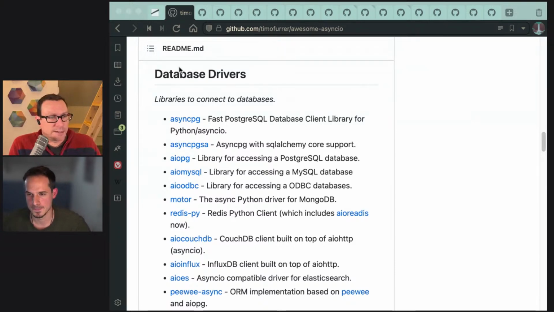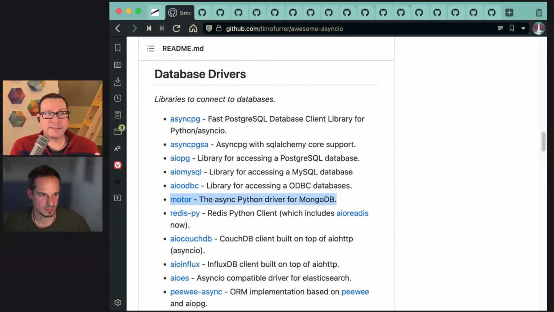Let's see what else stands out to me here. So Motor. If you're doing MongoDB, then Motor is often the building block, much like asyncpg would be the building block for SQLAlchemy's async. Motor is the building block for a lot of the Python MongoDB async libraries.